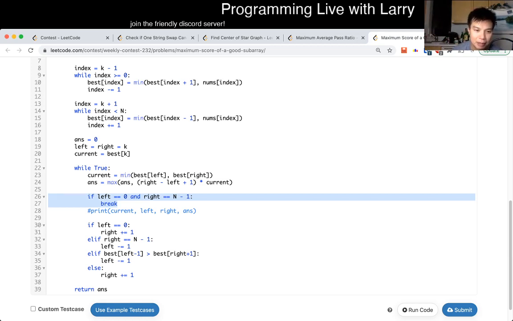But basically this current is the current min, and the min is just either the min of the left or the min of the right, right? Because you know that the min is at one of those endpoints. That's why I have the current.